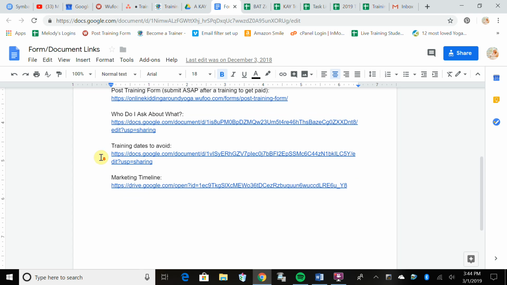Training dates to avoid. This is great to use when you're thinking about where and when to have your trainings, right? Like we don't want to have them over holidays. We always want to think about what the school district calendar looks like in the city where we are. Certain cities have special events that you'll want to avoid those dates, things like that.